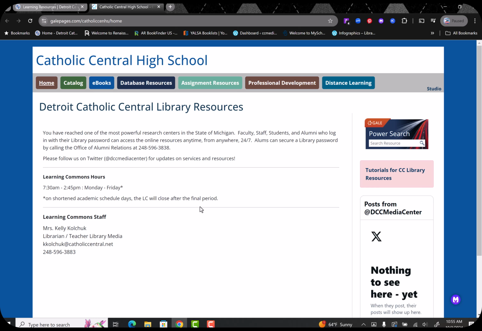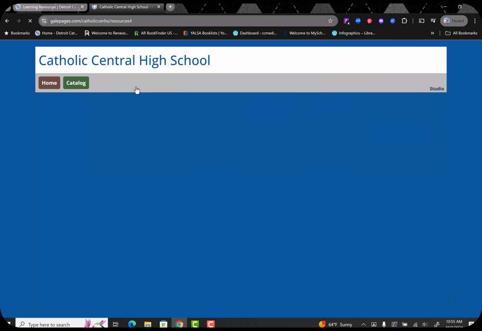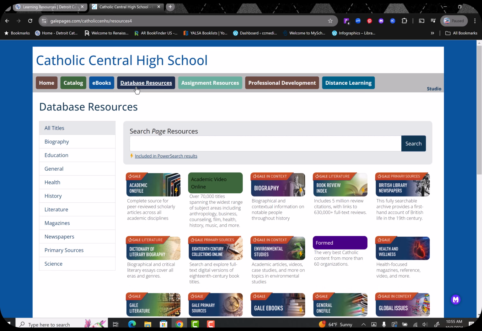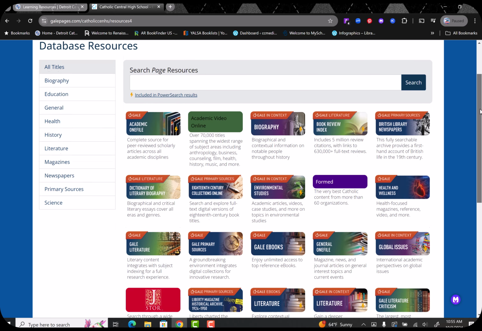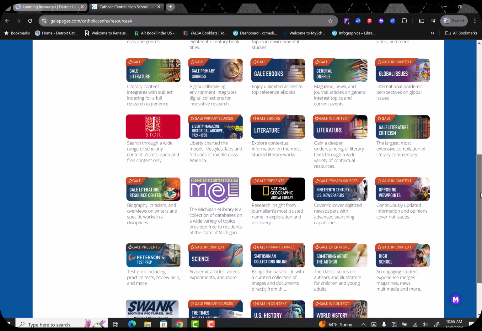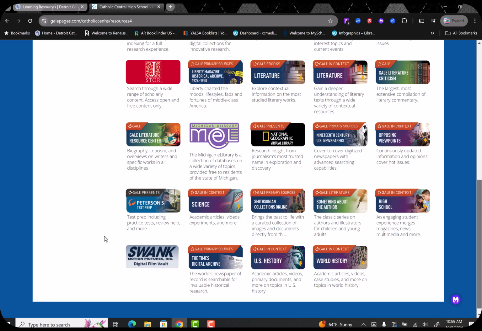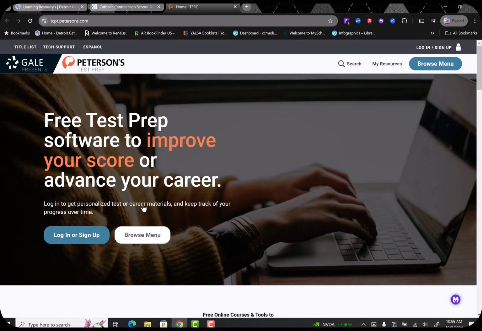So we're going to be looking at one of our databases today. So you'll click on the Database Resources tab at the top, and we are going to navigate to the Peterson's Test Prep database. So that is this button right here. If you guys are accessing this resource from home, you will need to enter a password, and your password is going to be Shamrock. This is what the main screen looks like.